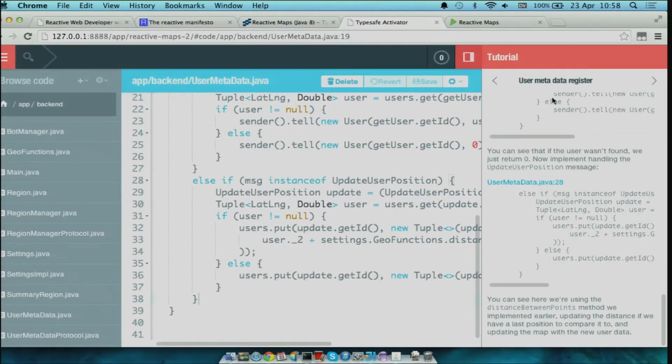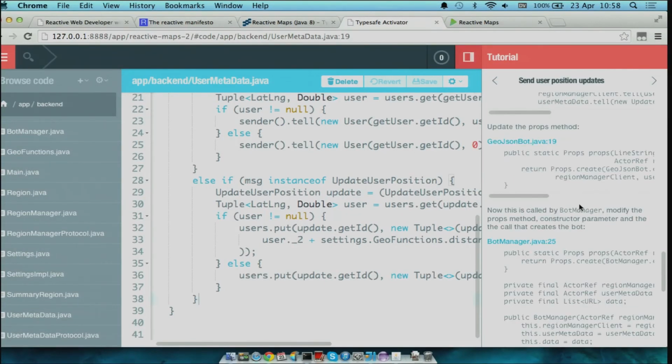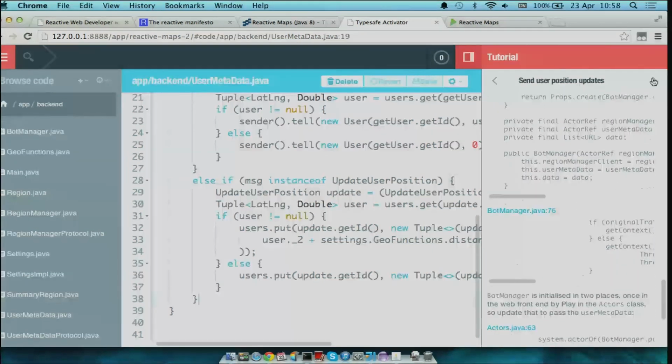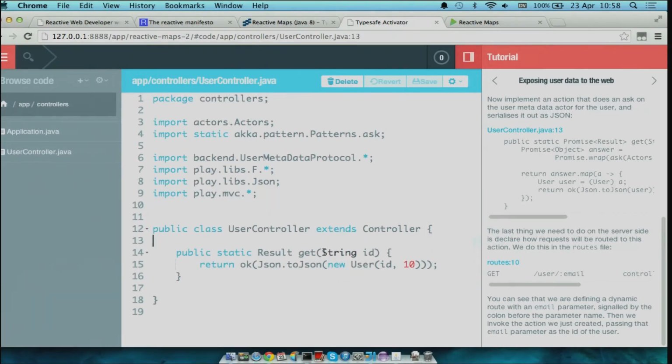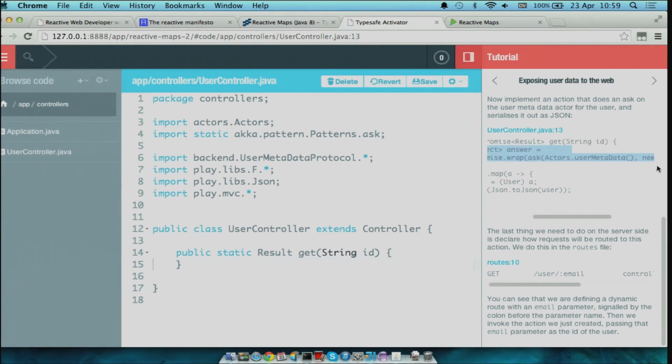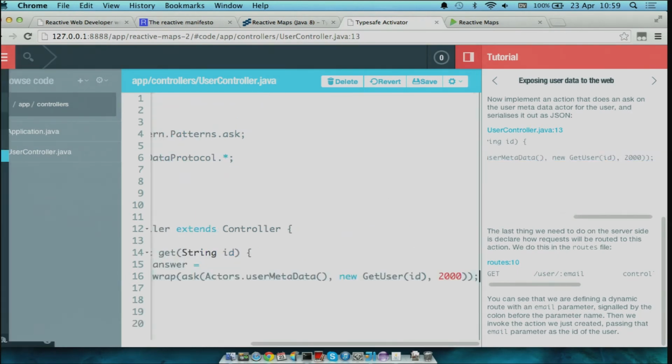And the other thing that I need to implement is asking that actor for the distance. So I've already implemented the stuff that sends these update user positions, but we've got this user controller here, and you can see the hard-coded 10 being returned there. So I'll delete that. And as I showed before, the first thing we need to do is, I'll get rid of that.